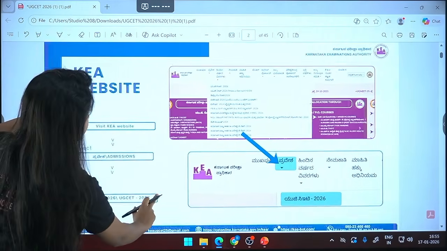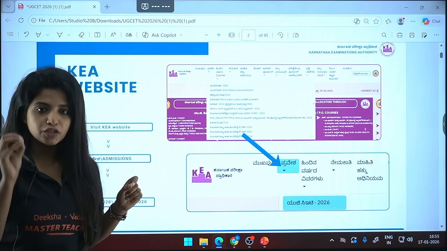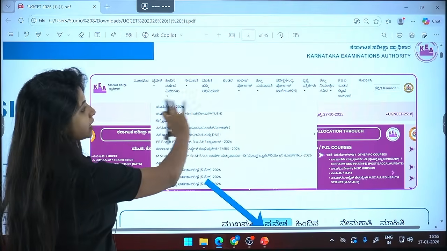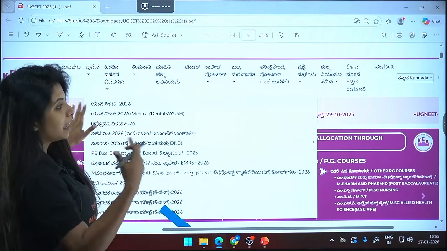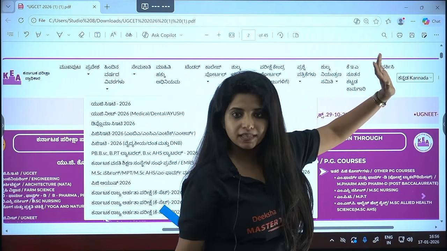So listen to me carefully. First, you have to go to KEA's official website to register yourself, and for that the home page will be looking something like this. Over here they have put everything in Kannada, but if you want to see it in English, you can change the language from this end.